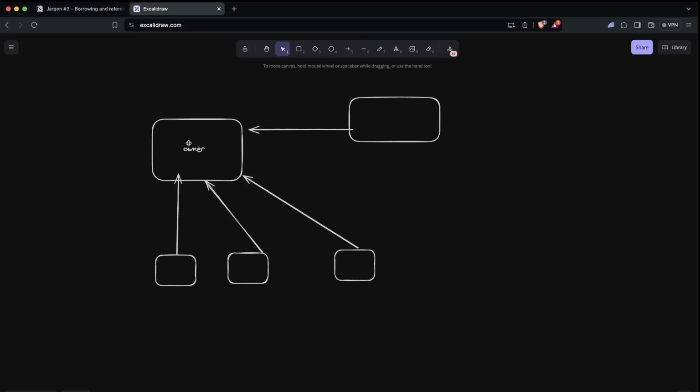I understand my rules. I know if my owner goes out of scope, all of these will also become invalid. And if either of these goes out of scope, this doesn't change, this doesn't change, still remains in the heap. As long as the owner is alive, this data still remains in the heap. That's what the memory management rules state in Rust.